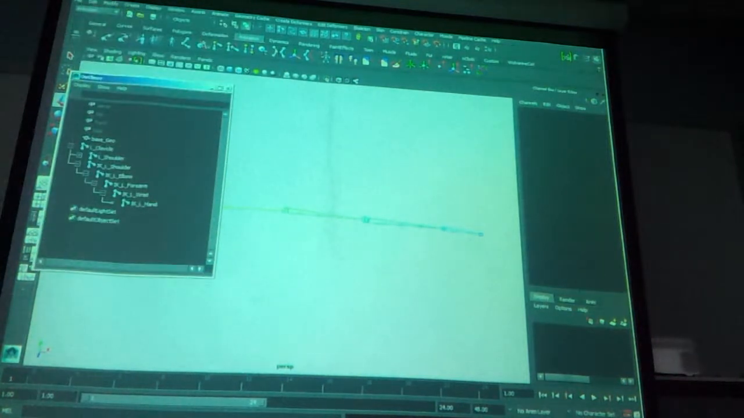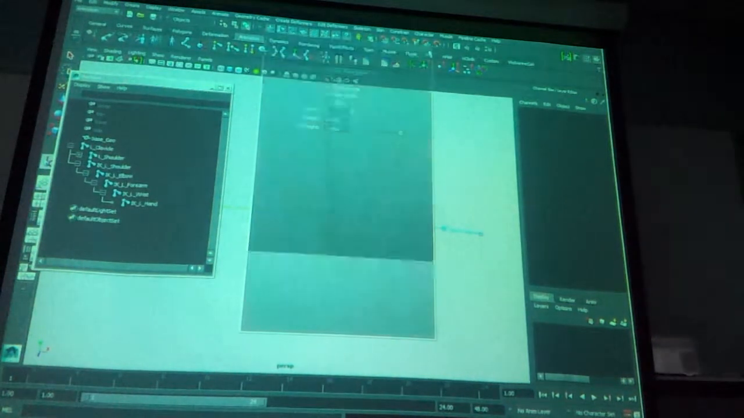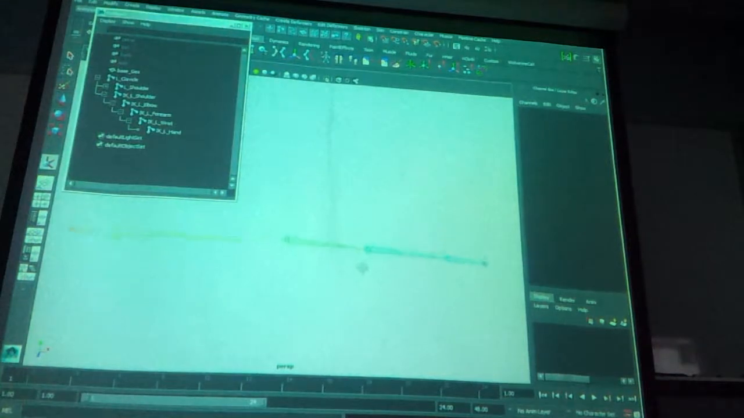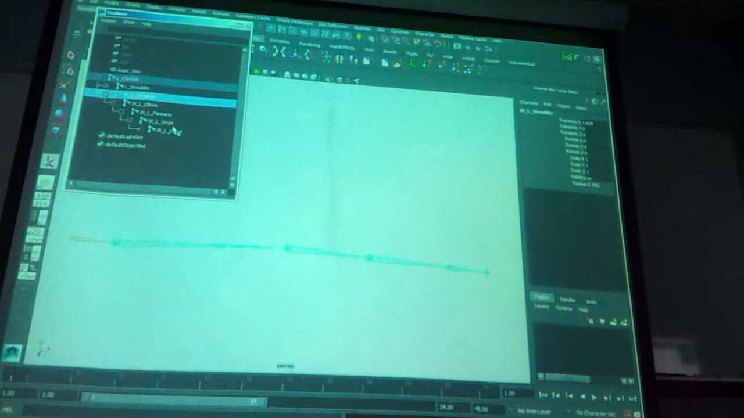So, rotate plane solver, and one more time to beat the dead horse just a little bit more because we're evil like that. IK shoulder. This time I'm going to control click wrist.